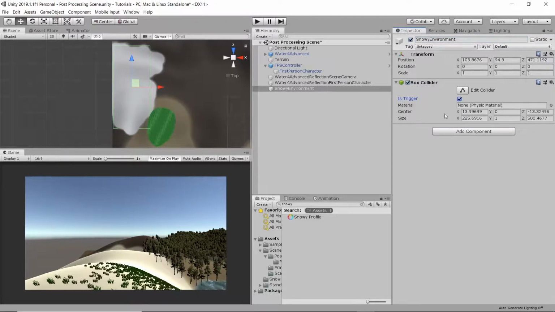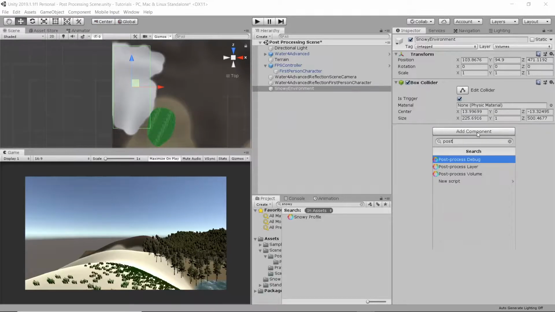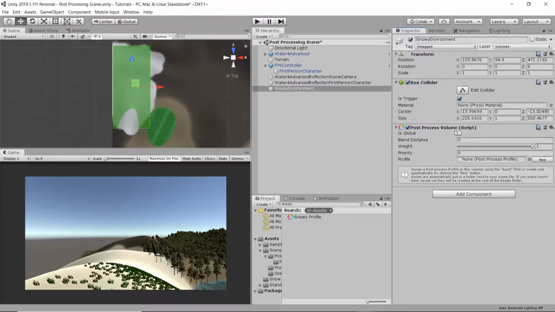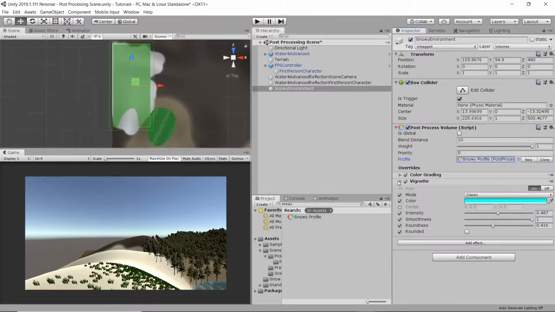And then make sure that it is a trigger, okay? Also, you're going to have to set the layer to whatever you're keeping your post-processing layer to. Mine's called volumes. And then you're going to add a component, and it's going to be the post-processing volume. There, you make sure it's not global, and then we're going to make a blend distance of 10, okay? You can play with these values, and you'll see the area that it affects on screen here. Make sure that you select your snowy profile in the actual profile, and then all the things should appear here.